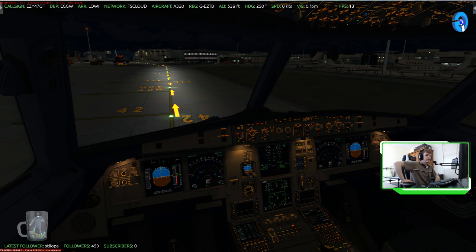After start checklist. Engine mode selector, normal. APU bleed, off. APU master, off. Ground spoilers, set. Rudder trim, checked zero. Don't ask me why, I just load the game up.